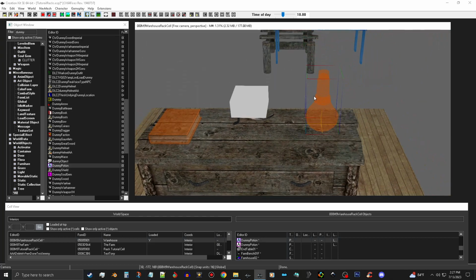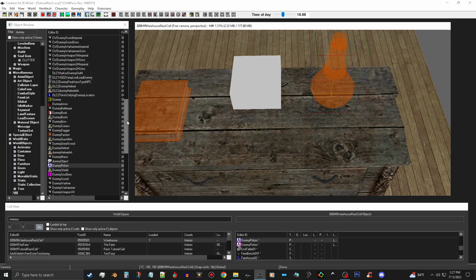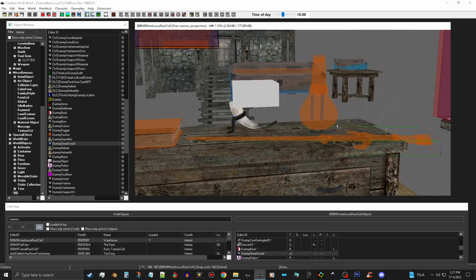So we got that. Now I'm gonna kind of move this over here. I'm gonna do a leveled item sword. We'll do a dummy great sword, and it looks like that. And we'll take, and I think maybe we'll go ahead and rotate this. Now if you make the mistake of turning off your markers, everything disappears, because these are considered markers.